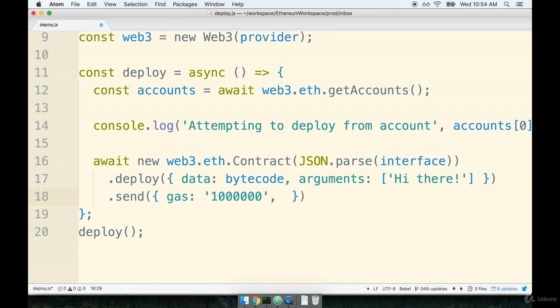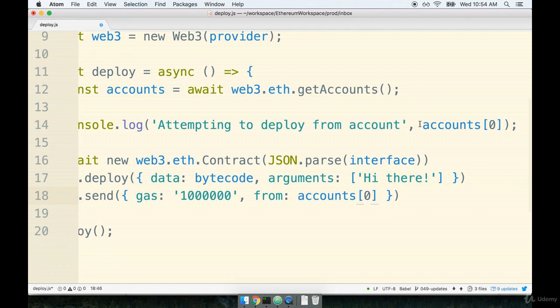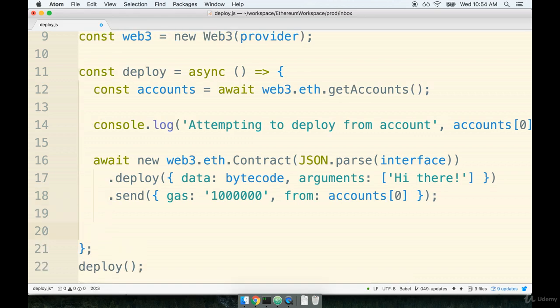And then finally, we'll say which account this is going to be deployed from. So from accounts at 0. We are just assuming that the first account in this list is going to be the account that is used to deploy our contract. All right, now that's just about it.